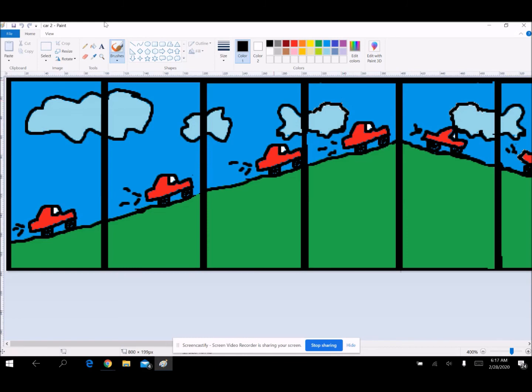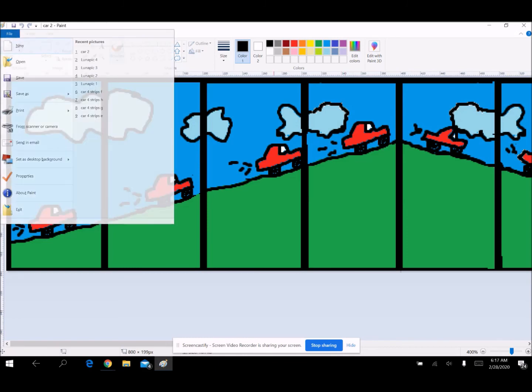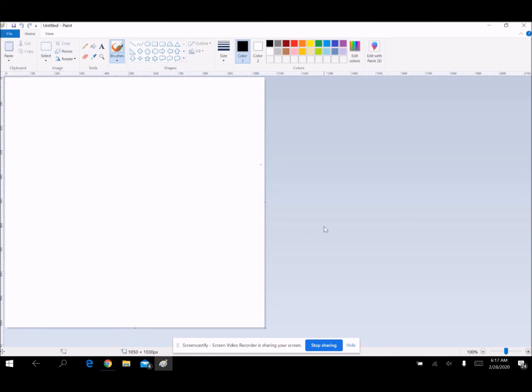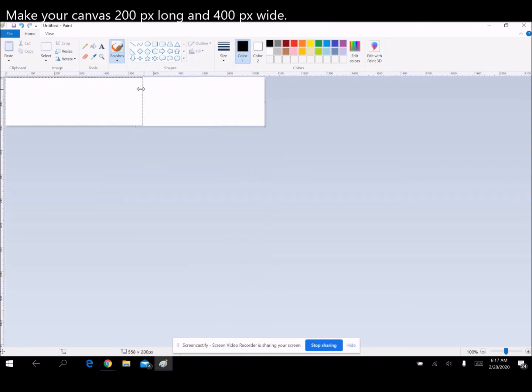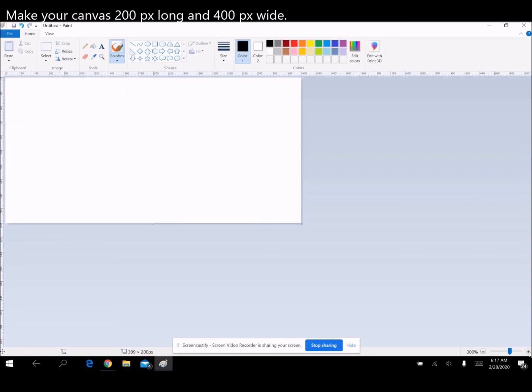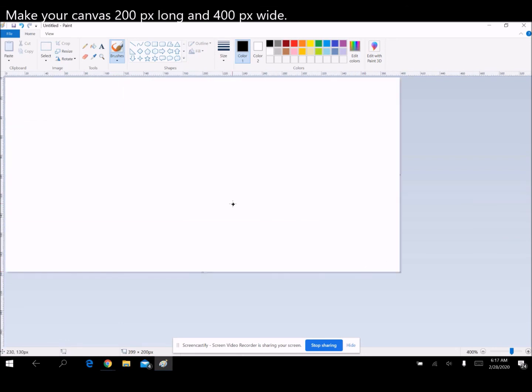Okay, so let's go ahead and get File, New. And the first thing that we want to do is, do you see these little boxes over here to adjust our white piece of paper or our white canvas? Go ahead and hover on them and take them to 200 by 400, okay? So we have a nice blank white canvas, 200 by 400.